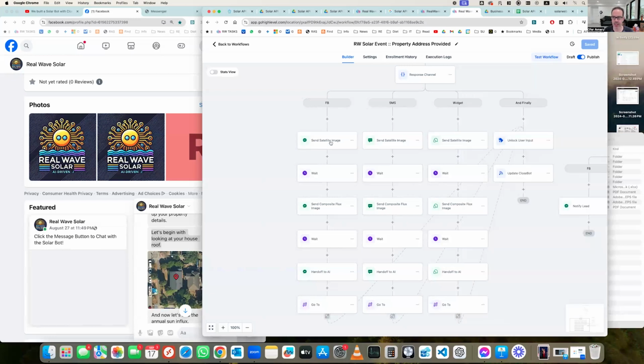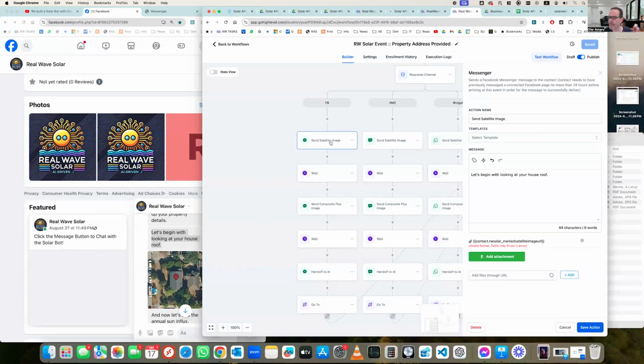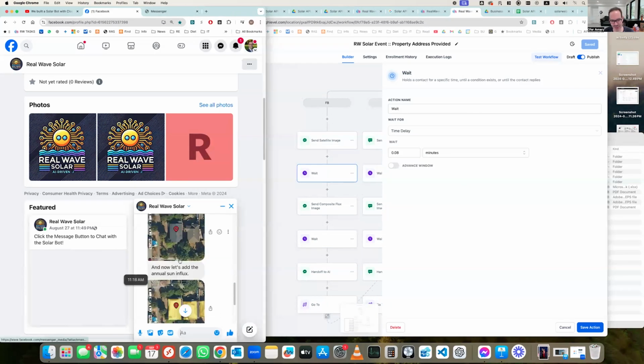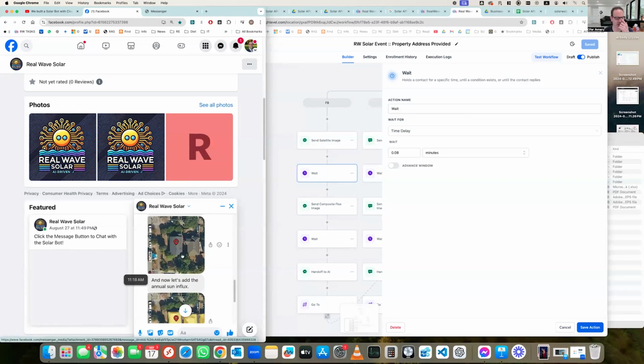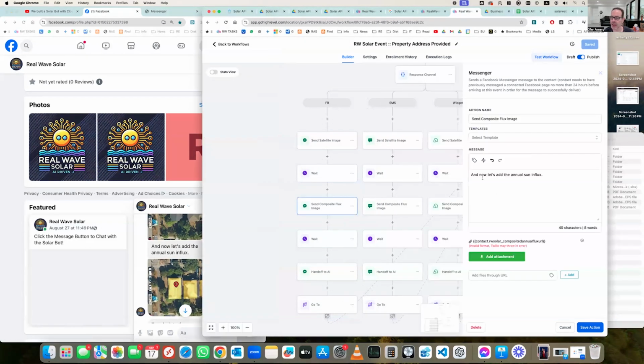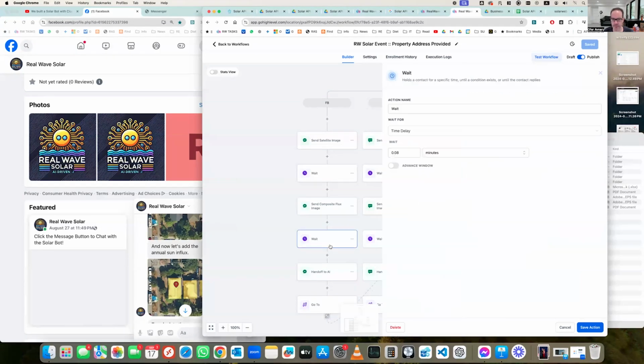So we start by sending the first image. We wait a little bit. Since everything is ready in advance, it looks quite suspicious if we just spit it out. So we wait a little bit. You can play around with those numbers if you want it more quickly or less quickly. Then we send the second image, and let's add the annual sun influx. Again, there's another attachment. We wait a little bit.